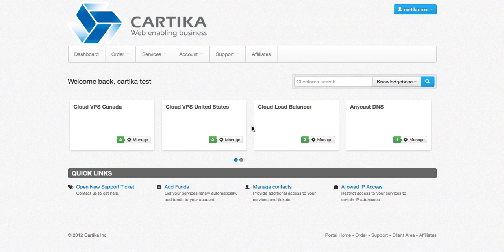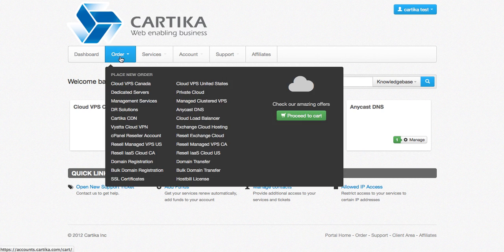So today we're going to show you the easiest way to handle a globally distributed replicated load balance cluster using a very simple Anycast DNS solution. The components, in this case, we have resource pools in the US and Canada. We have some load balancers, and we have an Anycast DNS service. They can all be ordered from the order tab here.